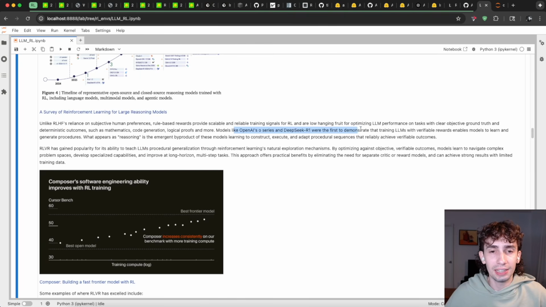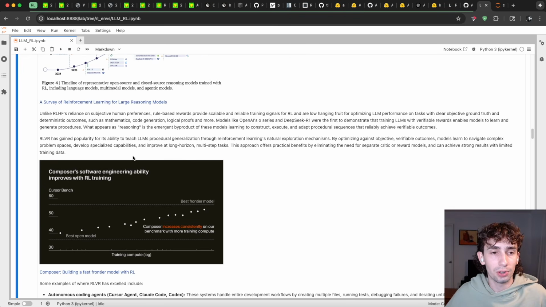More succinctly, I note that OpenAI's O series and DeepSeek R1 demonstrate that training language models with these verifiable rewards enables them to learn and generate procedures. So what appears as reasoning in this case is actually more the emergent byproduct of these models learning to construct, execute, and adapt procedural sequences that reliably achieve these verifiable outcomes. And this is a result of reinforcement learning's encouragement of exploration through learning in an environment like this.